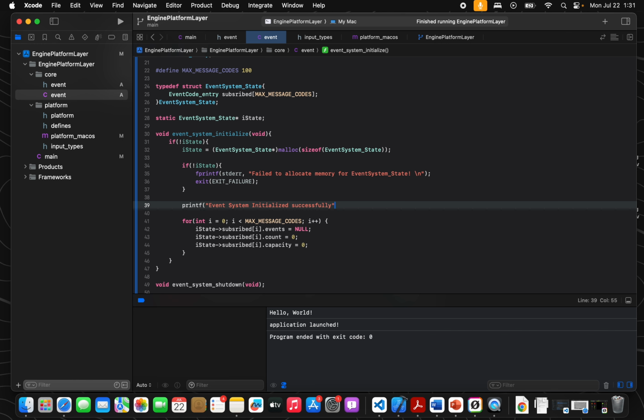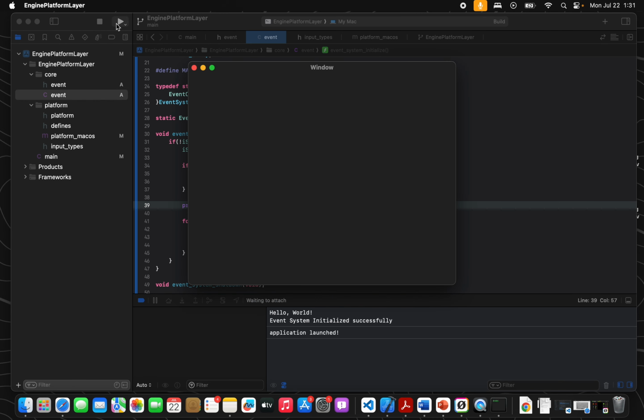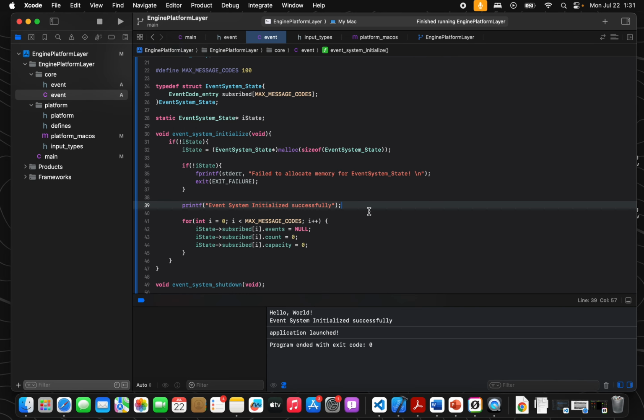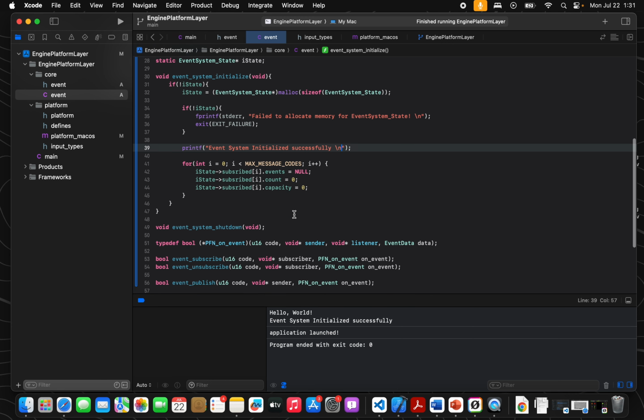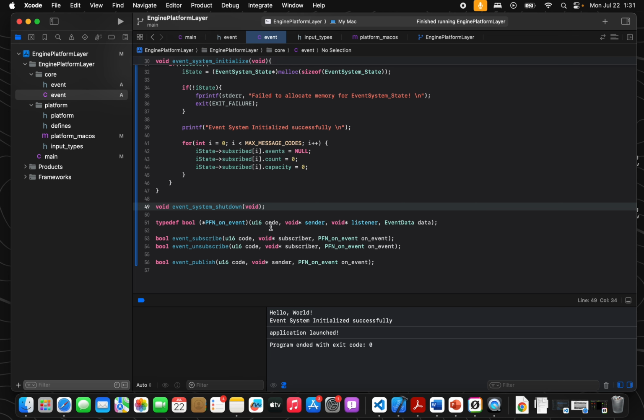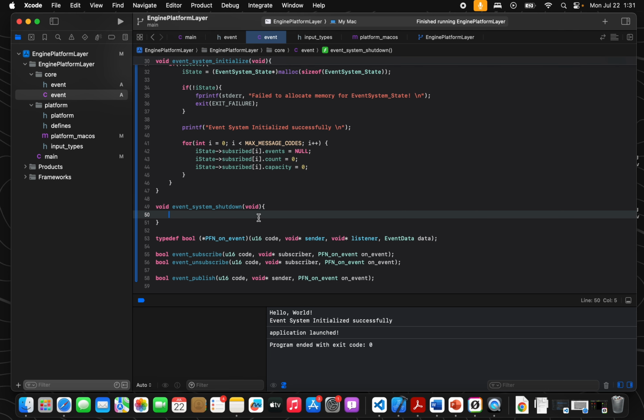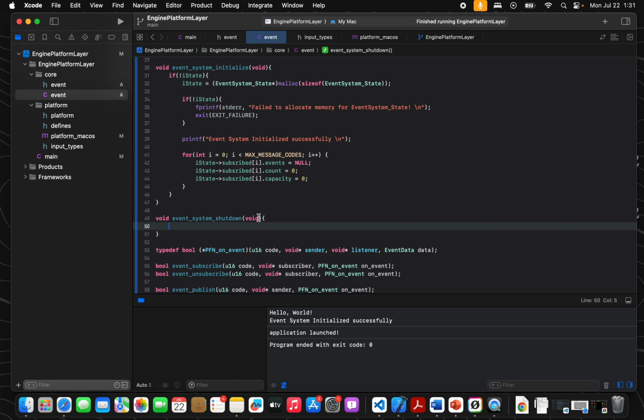What am I missing? Oh, like so. Okay, so let's rerun this. And there you go. Event system initialized successfully. Sweet. And I just want to put a new line here. Alright, so now we know that our event system is being initialized successfully. All we want to do is also shut this down, right? Have the ability to shut it down.